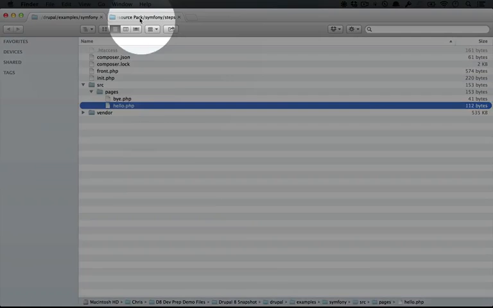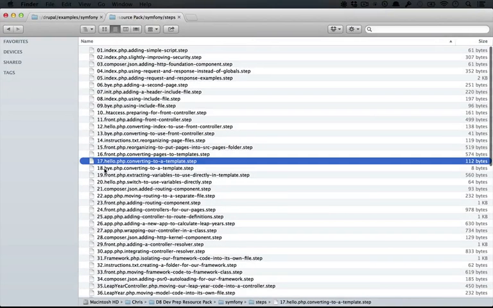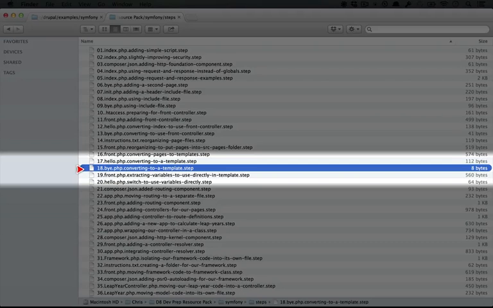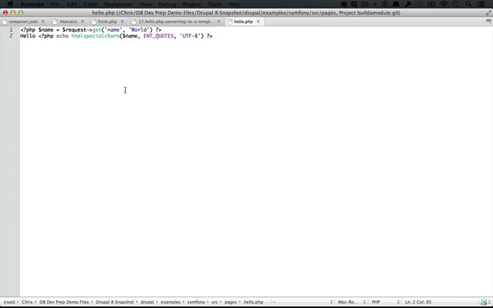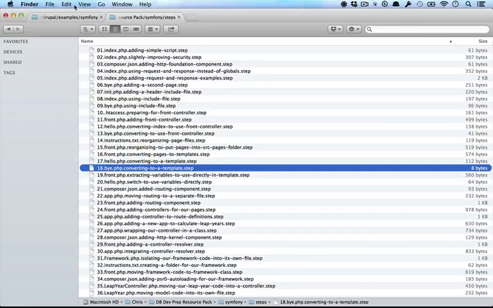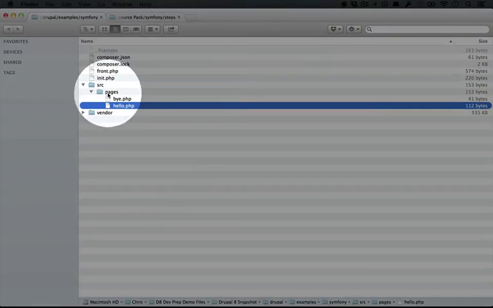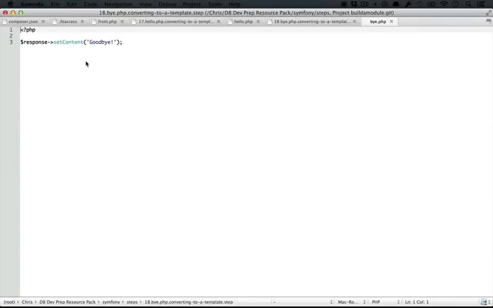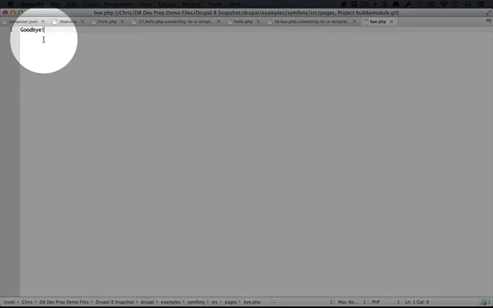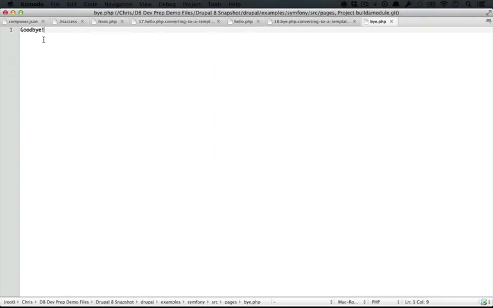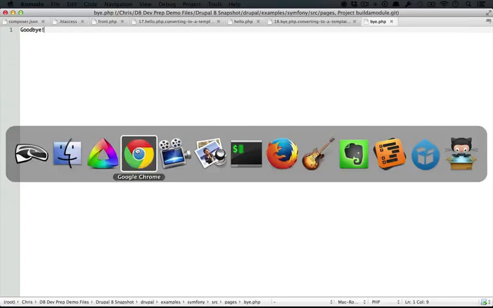Let's go to the resource pack directory and go to the 18th step, which is called bye.php, converting to a template. We'll open this up. We'll copy this code, which is really just a single word, and go ahead and open up bye if it's not already open. Again, this is going to be in your source pages folder, and we'll paste over the content. So this here looks more like what you would expect from a template. It's just text.